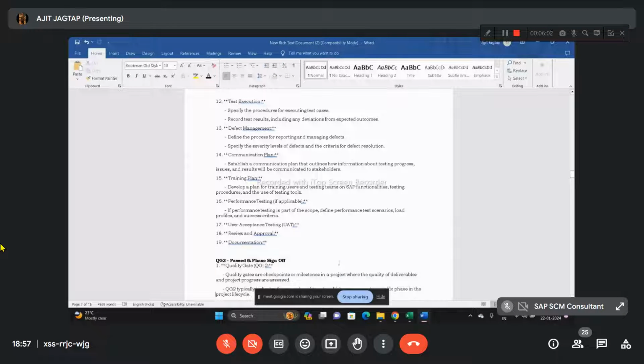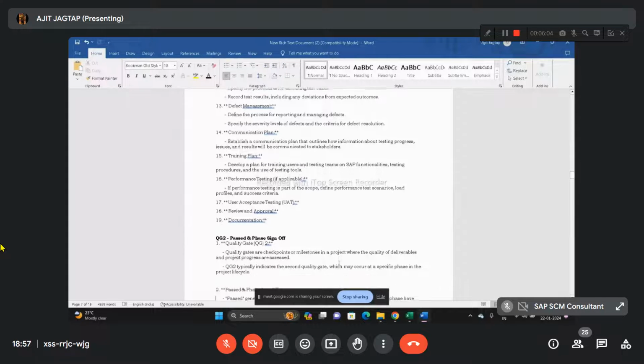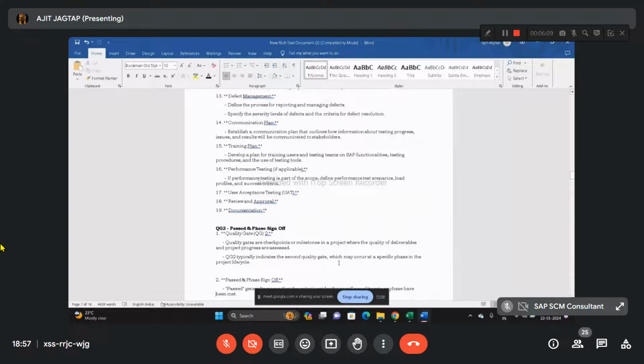Then last one is QG2, that is quality gate 2 and phase sign off, which is nothing but defining the quality gates and approval of stakeholders for the next process.